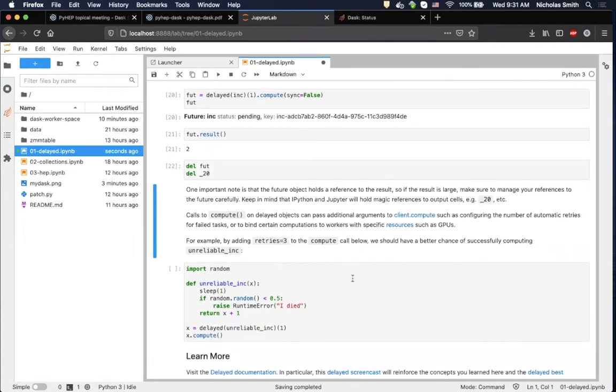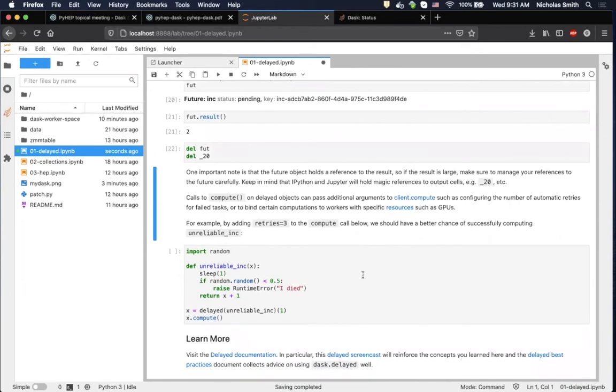I see there's an item in chat. Oh, yeah. This is just a general PSA for Jupyter notebooks: remember your magic references if you're trying to dig out why you have so much memory usage.